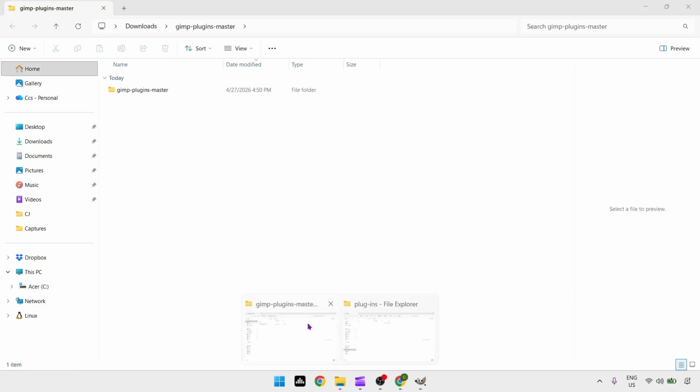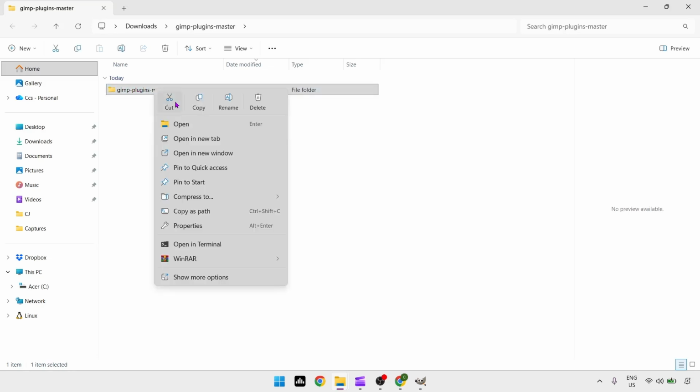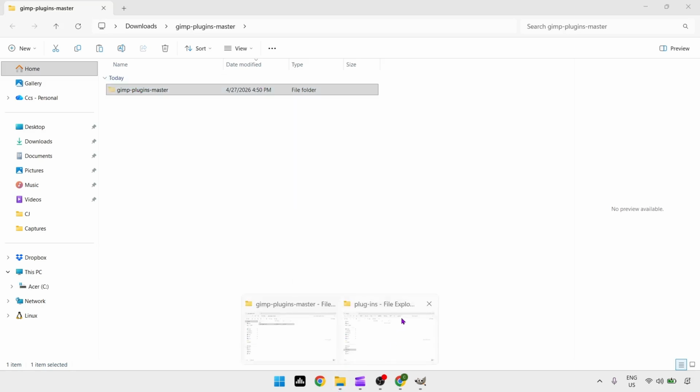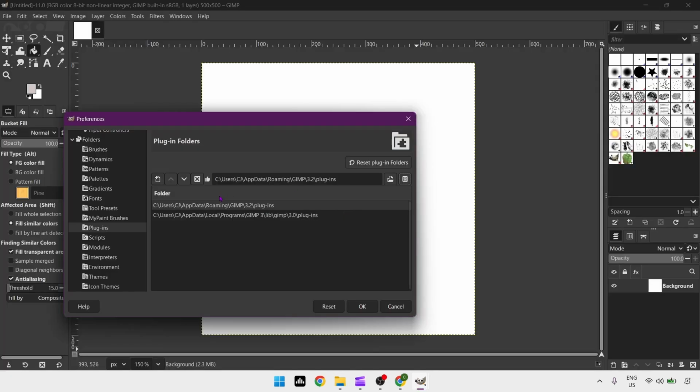Then next is locate your downloaded plugins folder once again. So you can either copy or cut this. Then go to the plugins folder and paste it here. And once done, head back to GIMP and click on Reset for the changes to apply. Then press OK.